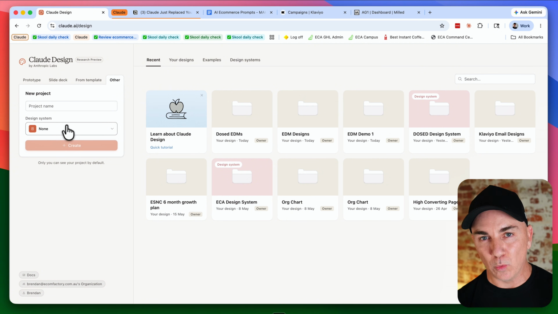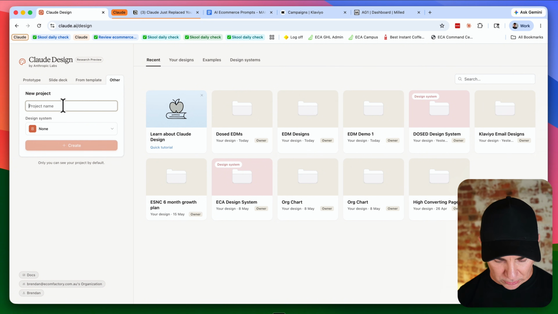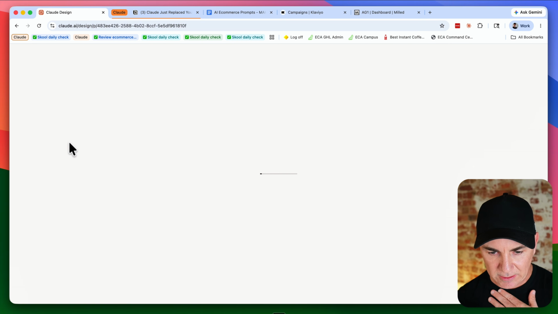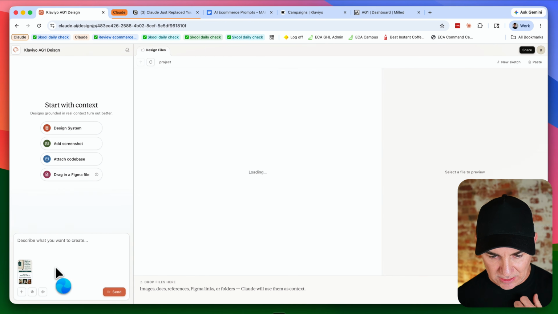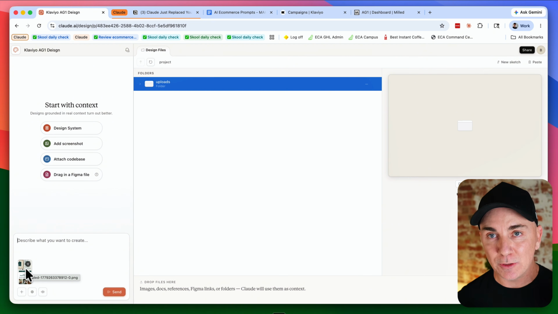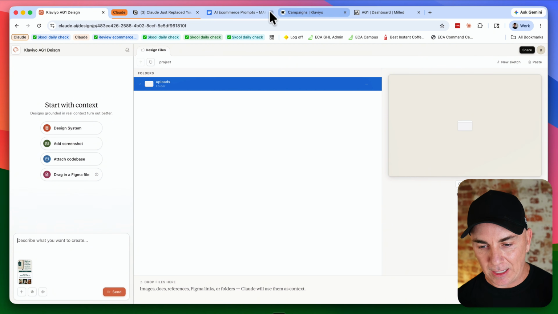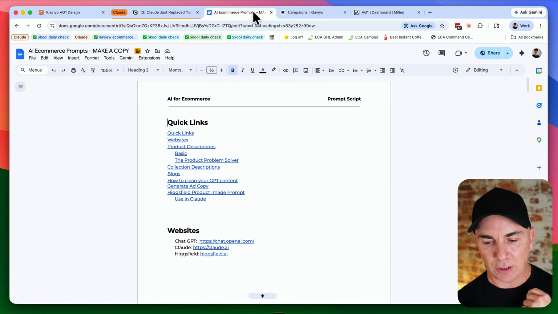For this tutorial, we won't need one. So we're going to call this Klaviyo AG1 Design. We'll put that one in there, and we're going to click Create. From here, we're now going to paste that screenshot in that we just did, so we can see that's gone in there. But now we're going to get a prompt. I've got these prompts that you can use, and I've linked them down below for you to grab.